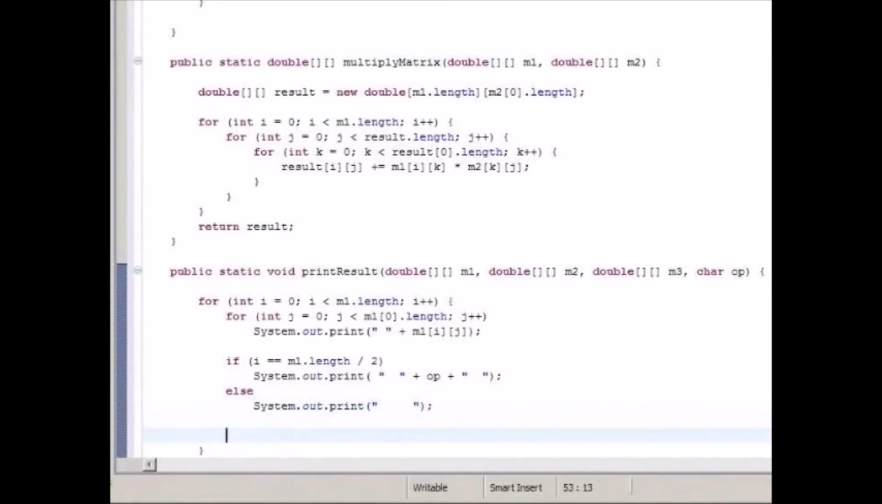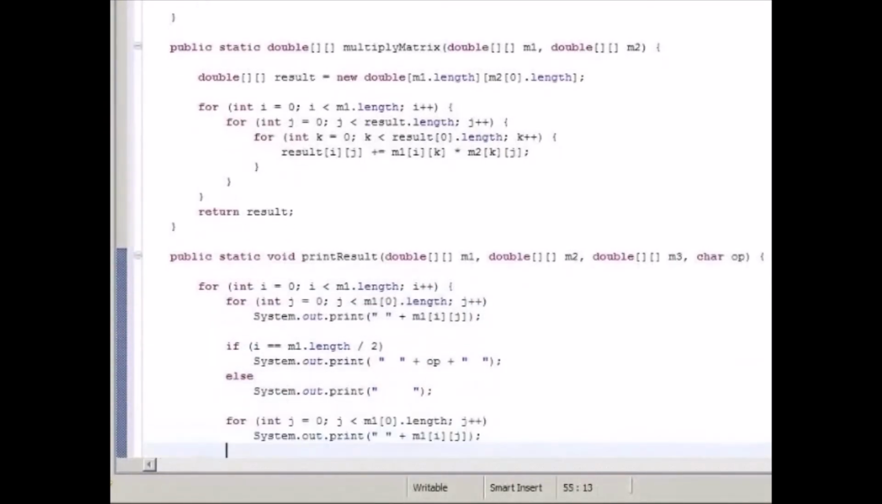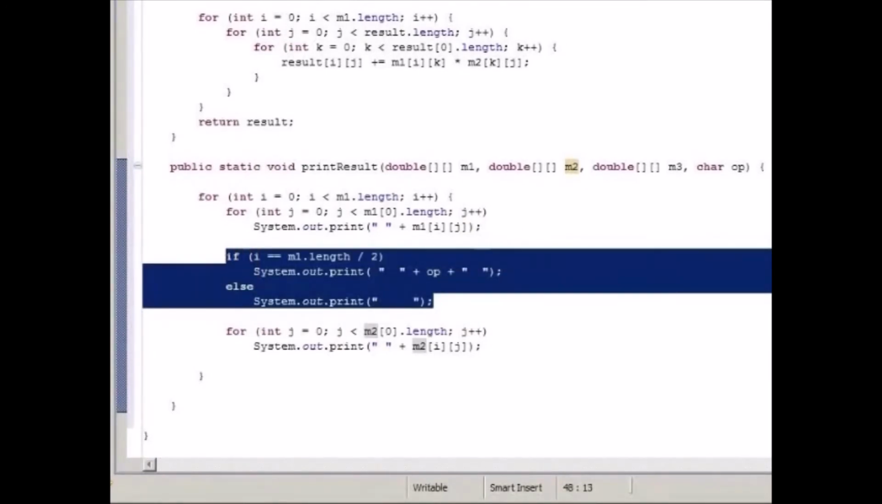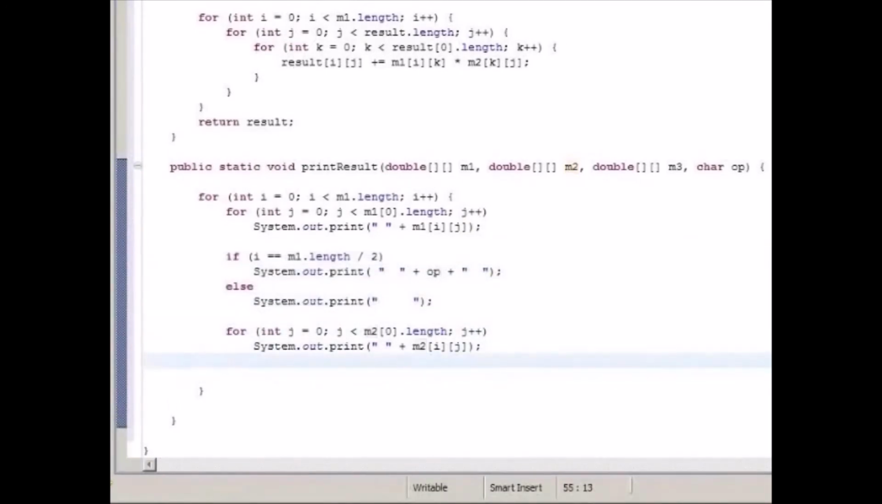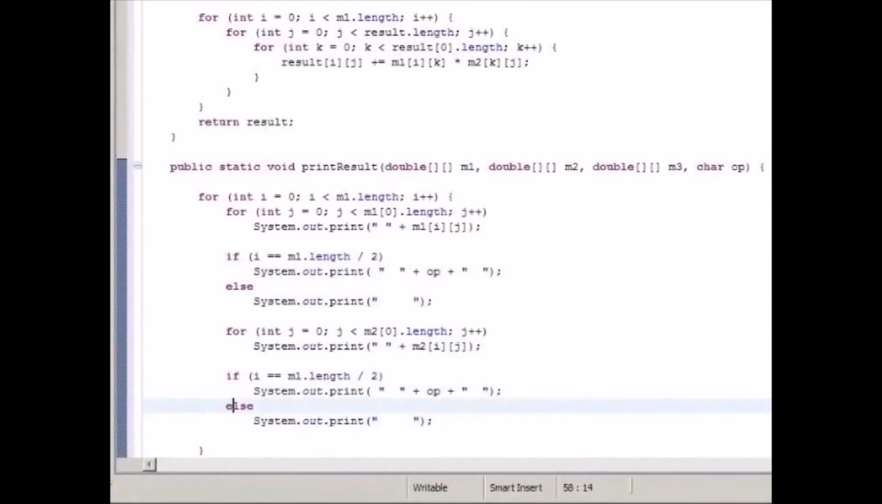So now what we're going to do is print out a single row of matrix 2. So I'm going to copy and paste this and just make sure that we change this to matrix 2, and we'll print out matrix 2 here. So that'll print out one row from matrix 2. Now what we need to do is decide whether it's time to print out the equal sign yet. So again, I'm going to copy and paste this code because it's exactly the same. Oops, I forgot to press copy. There we go. Now what we're going to do here, instead of printing op, we're going to print out an equal sign like that. Otherwise, again, we're going to print out the spaces.